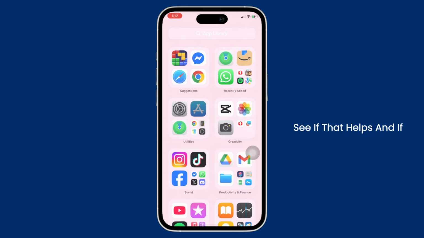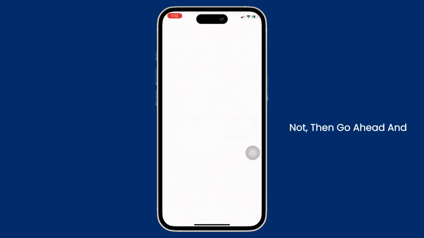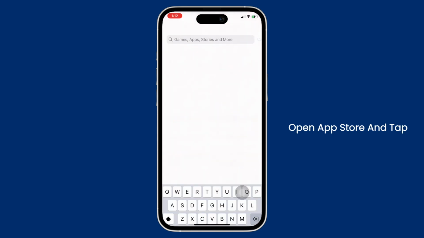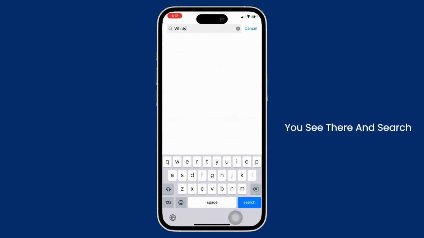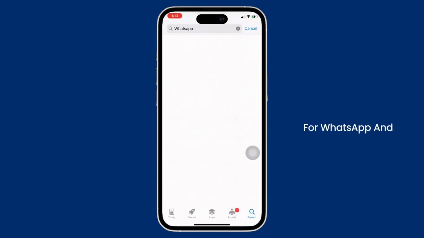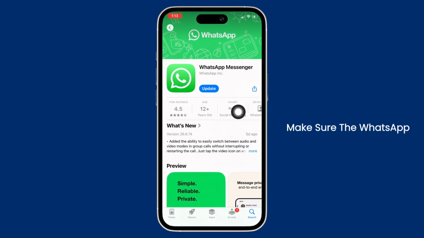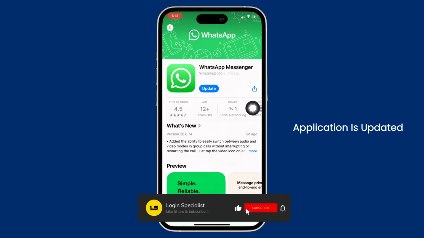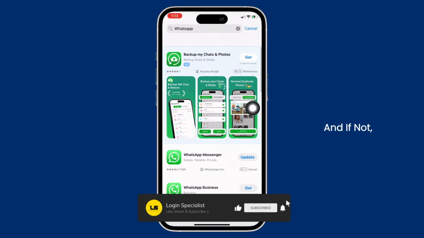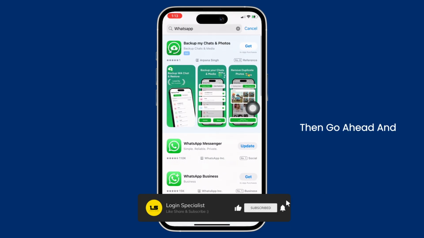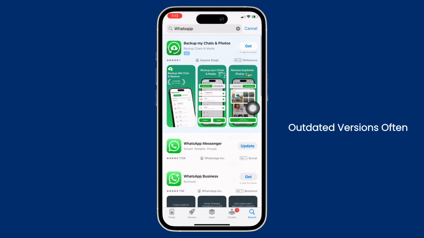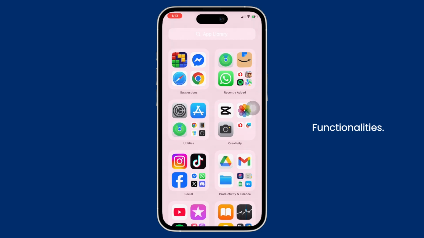See if that helps, and if not, then go ahead and open App Store and tap on the search bar you see there and search for WhatsApp, and make sure the WhatsApp application is updated to its latest version. If not, then go ahead and update the app, as outdated versions often cause glitches in status and other functionalities.